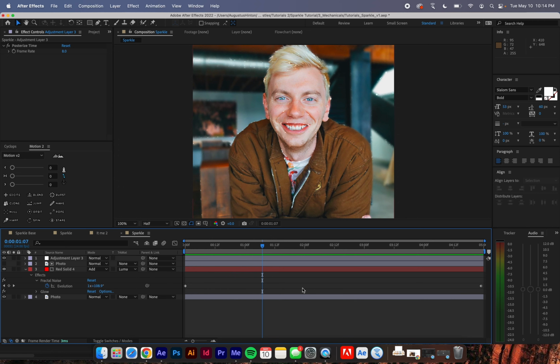And that's it. 4 layers and 5 minutes of your life to create this beautiful shimmer glitter effect that you can control and add to any photo or video, at least in some capacity.